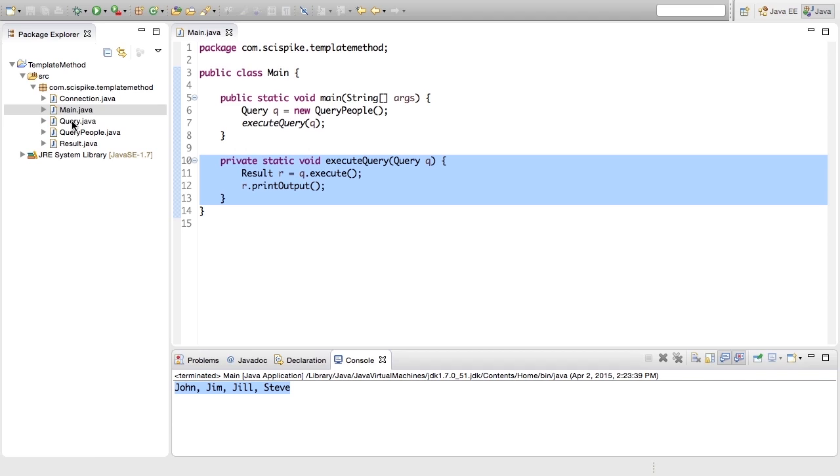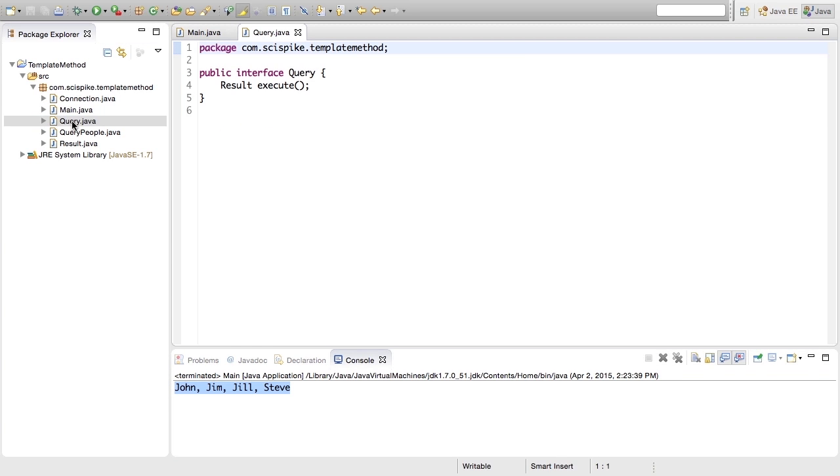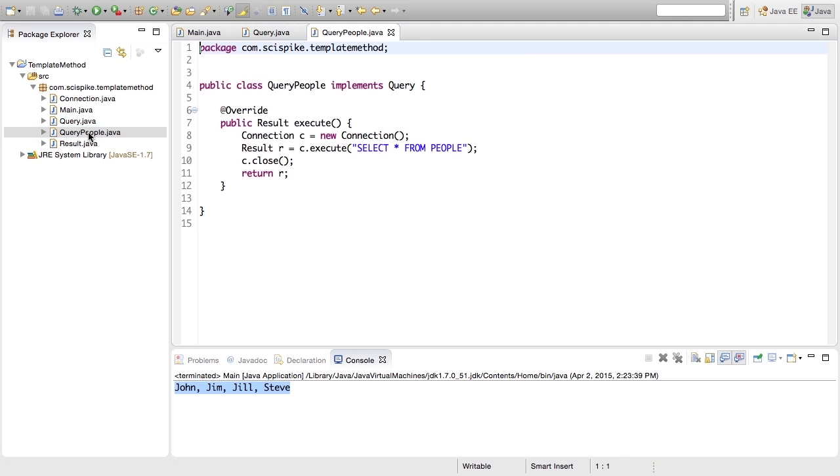So the query is an interface, and it has one method execute that returns a result. I've created an implementation of that interface that I call query people. It has an algorithm, and it's this algorithm that is actually interesting. The algorithm starts by opening a connection. Again, I've created a dummy connection, so I'm not hooking up to a database in case you want to execute this. It should be a little easier for you. And then I execute that query upon that connection, and then I get back some result, and then finally I close the connection and return the result.